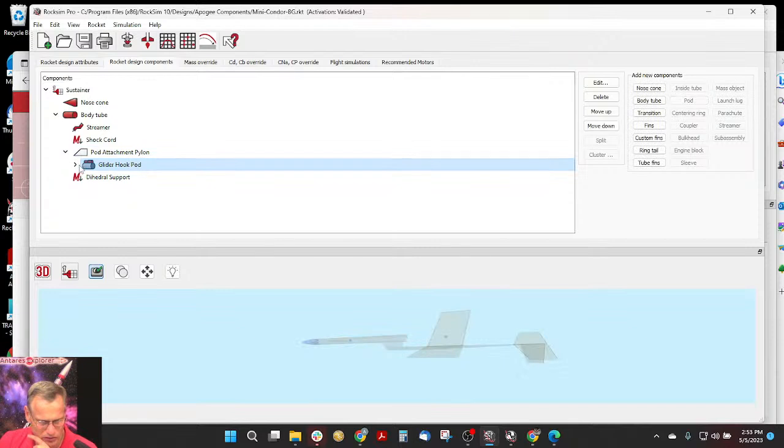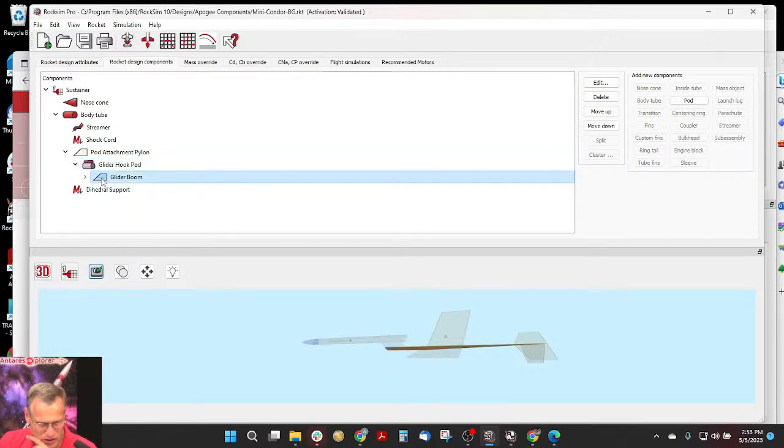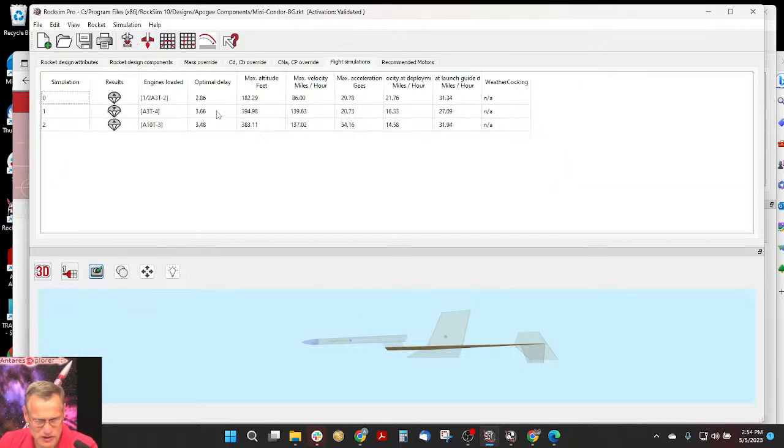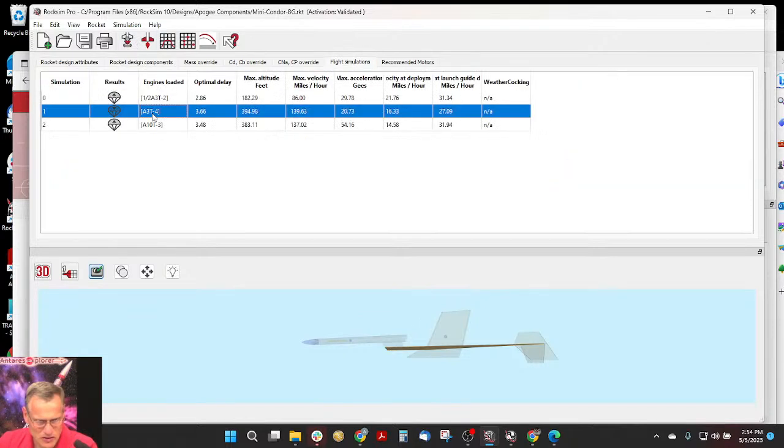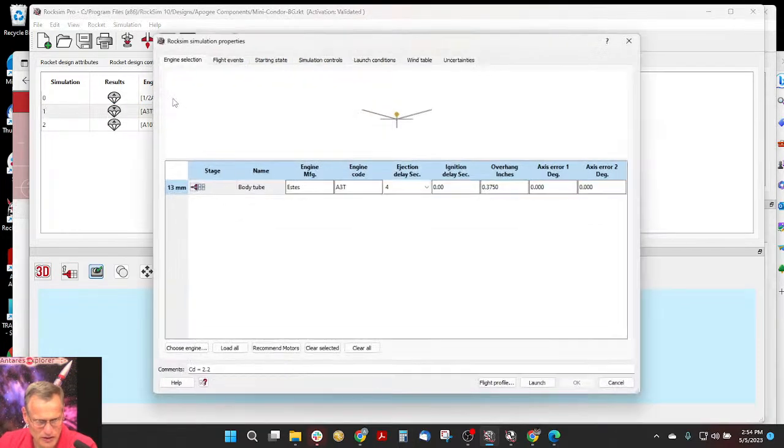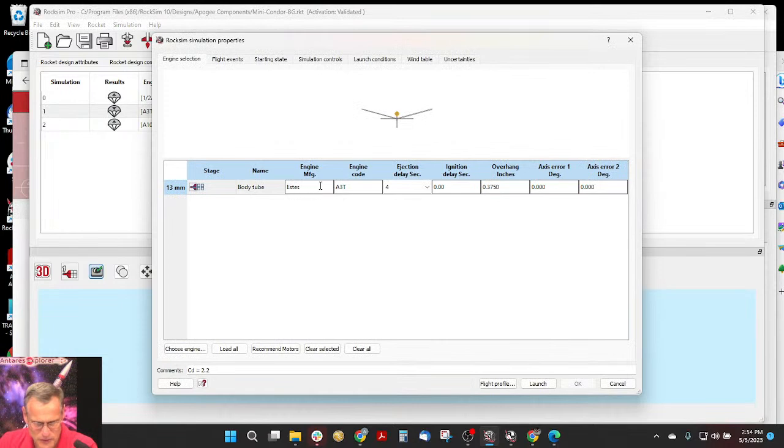Oh, I do have a no, maybe it is set up glider boom. Oh, this might be set up correctly. Let's launch it and see. So let's see, do we have any flight simulations? Let's go with an A34, load that engine. Let's edit that and see what happens there.